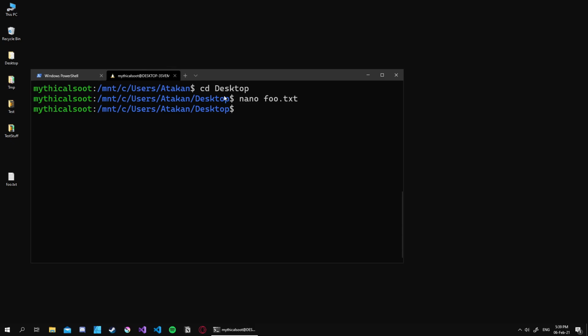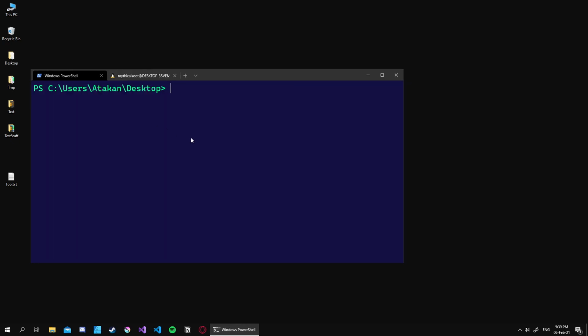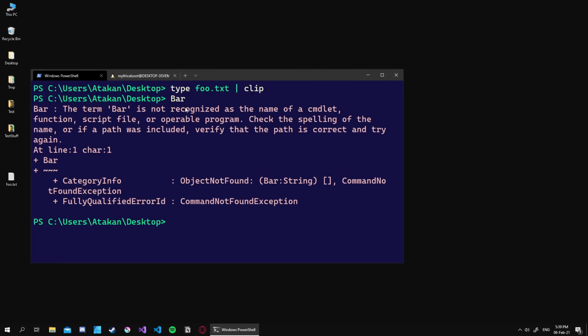Now if we want to copy that again to our clipboard, we can do that by using type foo.txt and again pass it to our clipboard like so. Now when I paste it, we get bar.